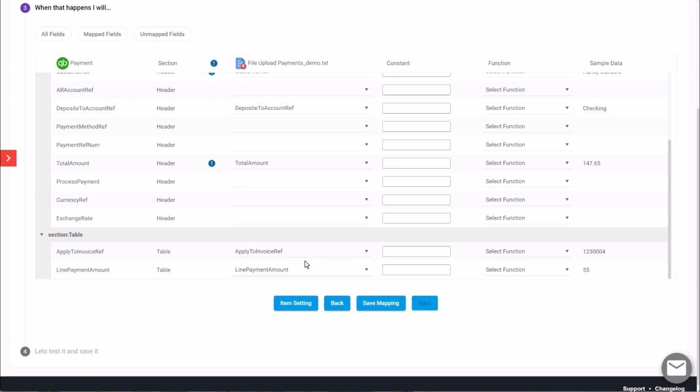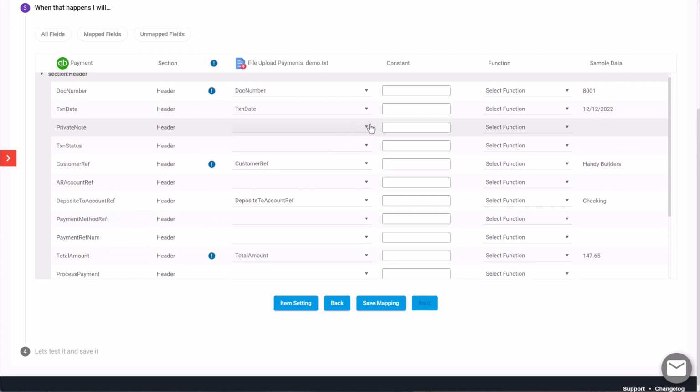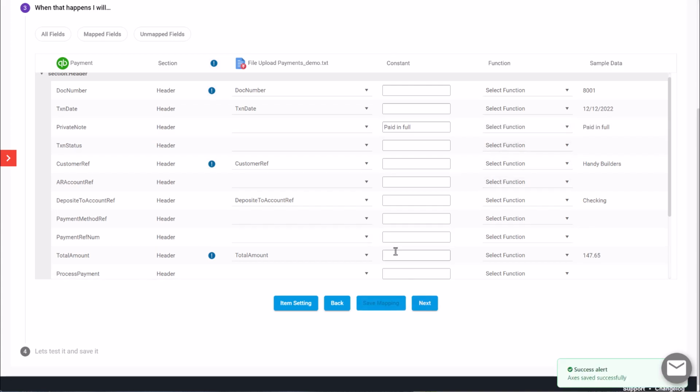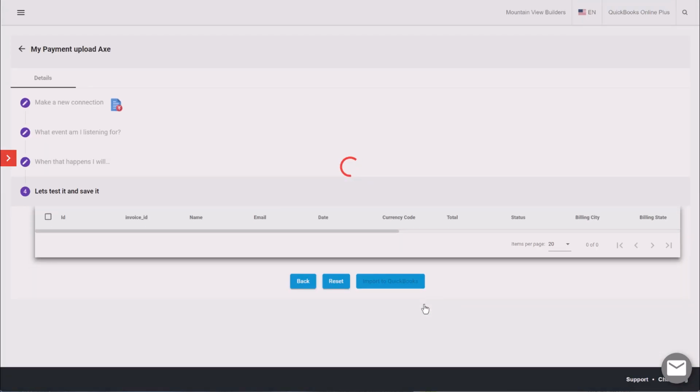If there are any of these fields you don't have a particular value for, then we can actually put in a constant value. And you'll see that is applied to all the rows in the import file. So I've saved the mapping and it can be reused on subsequent imports. And I'll click Next.